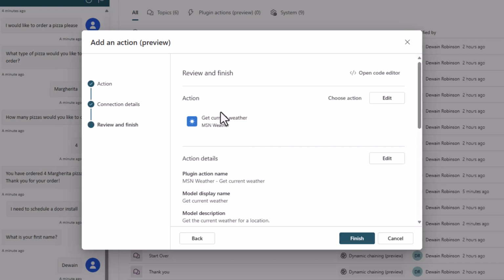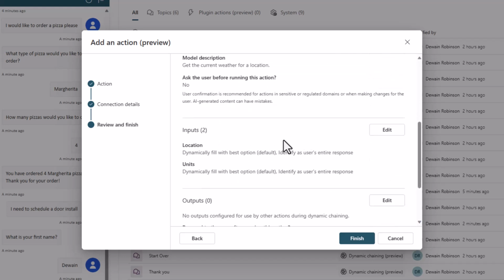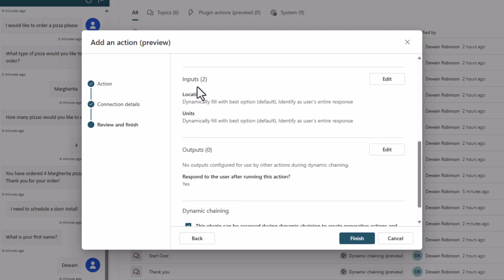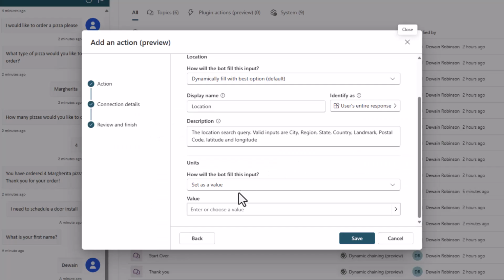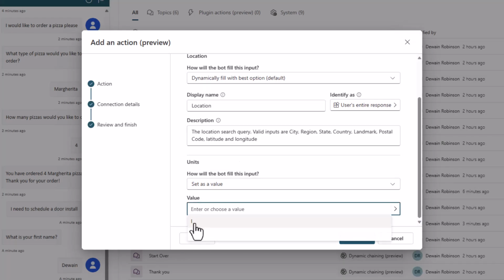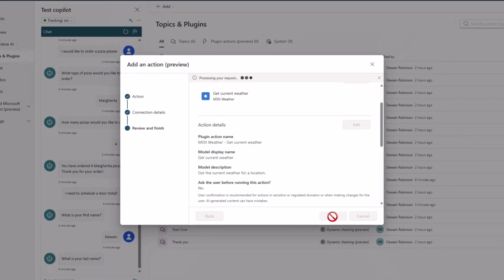Then we're just going to look at this and say, okay, I think pretty much everything's okay. But what you're going to see here is it has two different inputs that it needs. It needs location and it needs units. And I want to force this to always respond to me with Imperial versus metric. So I'm going to click this and select Imperial, then save this and hit finish.